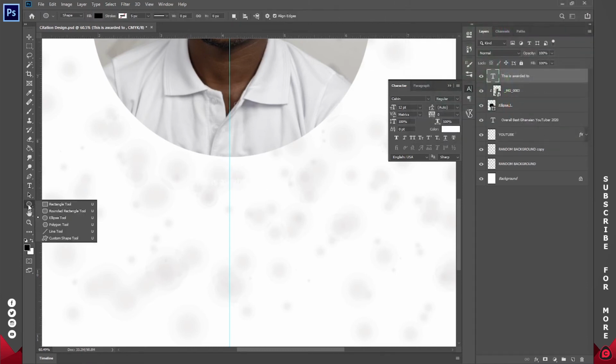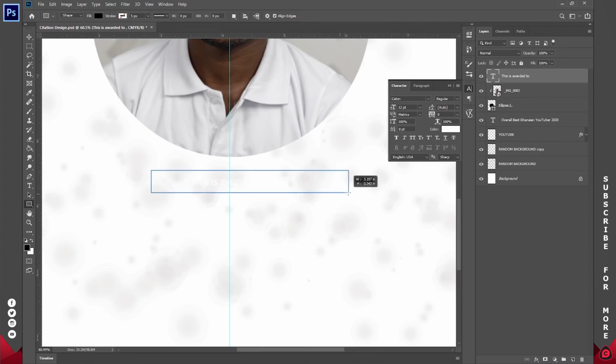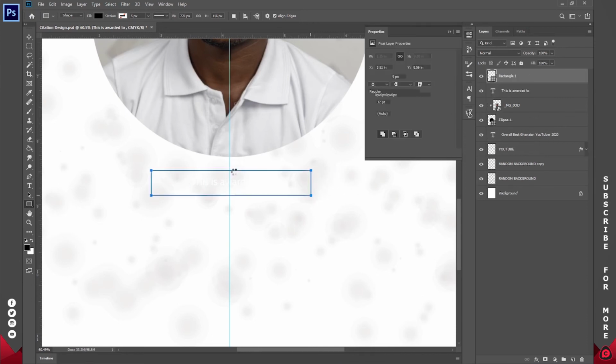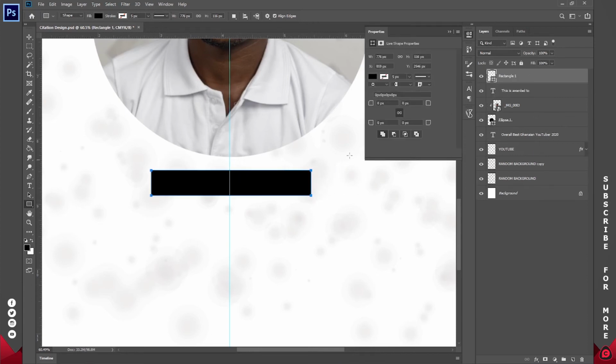And I'll grab any shape at all. I can use the rectangle. Yeah, let's just go with a rectangle. I create a shape like this, and I'll make sure that that shape is beneath the text, that is, this is awarded to, else the shape is going to show before the text. We don't want that. I actually want the text to show on top.